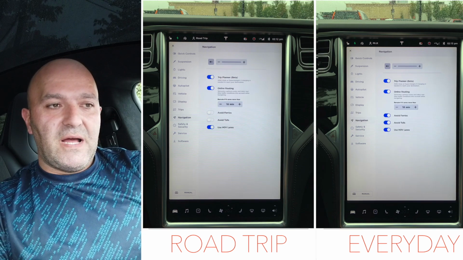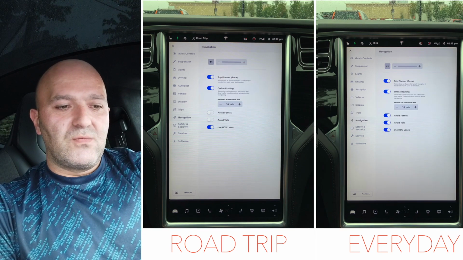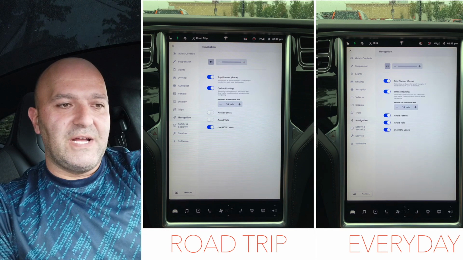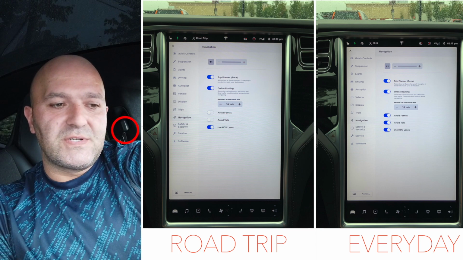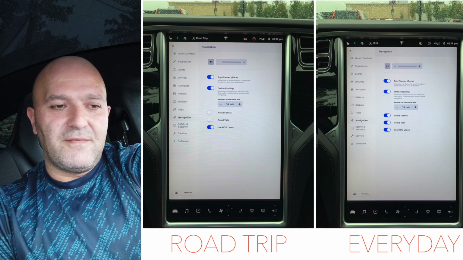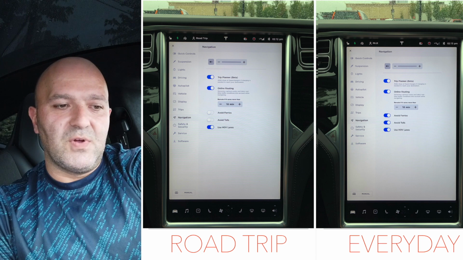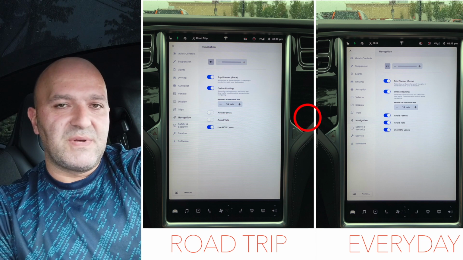And for navigation, on my road trip, I actually do have use HOV lanes, but under my personal, I took it off and I put avoid ferries and avoid tolls. That's because I don't really do it. Those are some of the key elements that I think are really important.